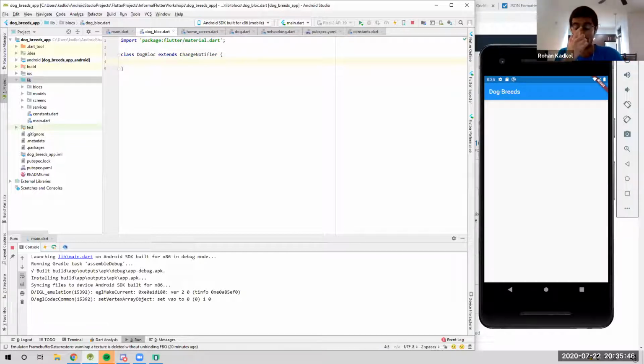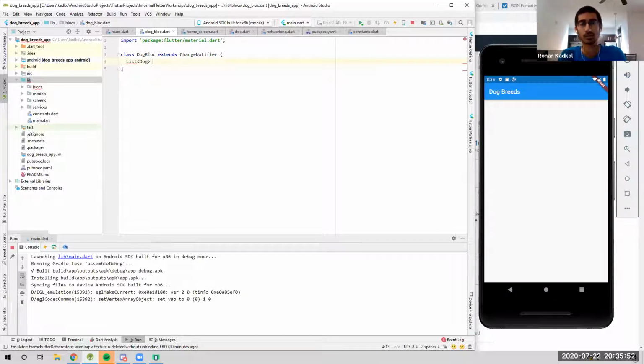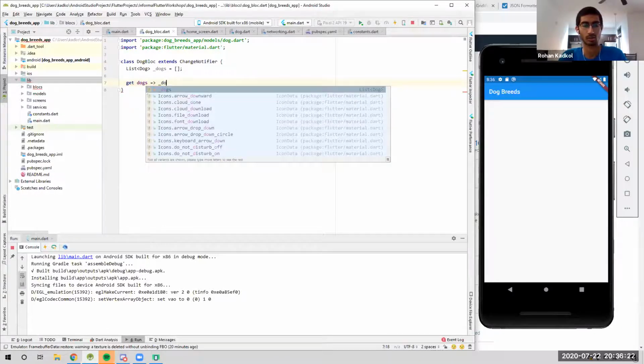We have this change notifier. Now here we'll create a list of dog objects, _dogs, start out with empty. Let's import this model. Now underscore means this is private, so we will return this list. So a getter. Here in Dart is a cool thing. It is get dogs, _dogs.